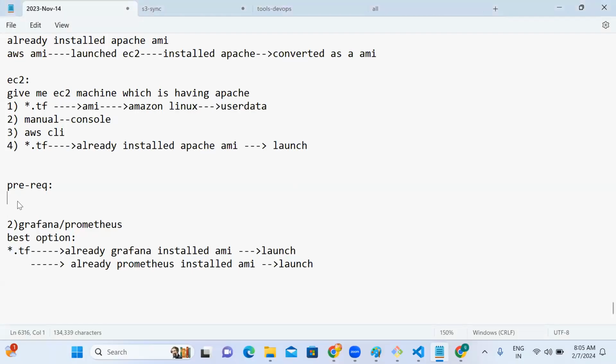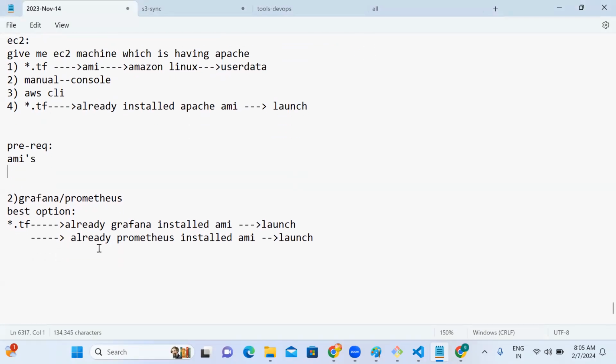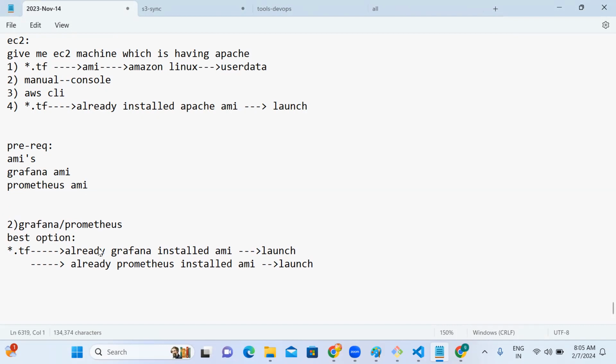We should have the AMIs. How many AMIs do you need here in total? Two. One is the Grafana AMI, another is the Prometheus AMI. Now, how do you make the Grafana AMI? We launch a new instance with this distribution, and we'll install Grafana and then convert it to an AMI.